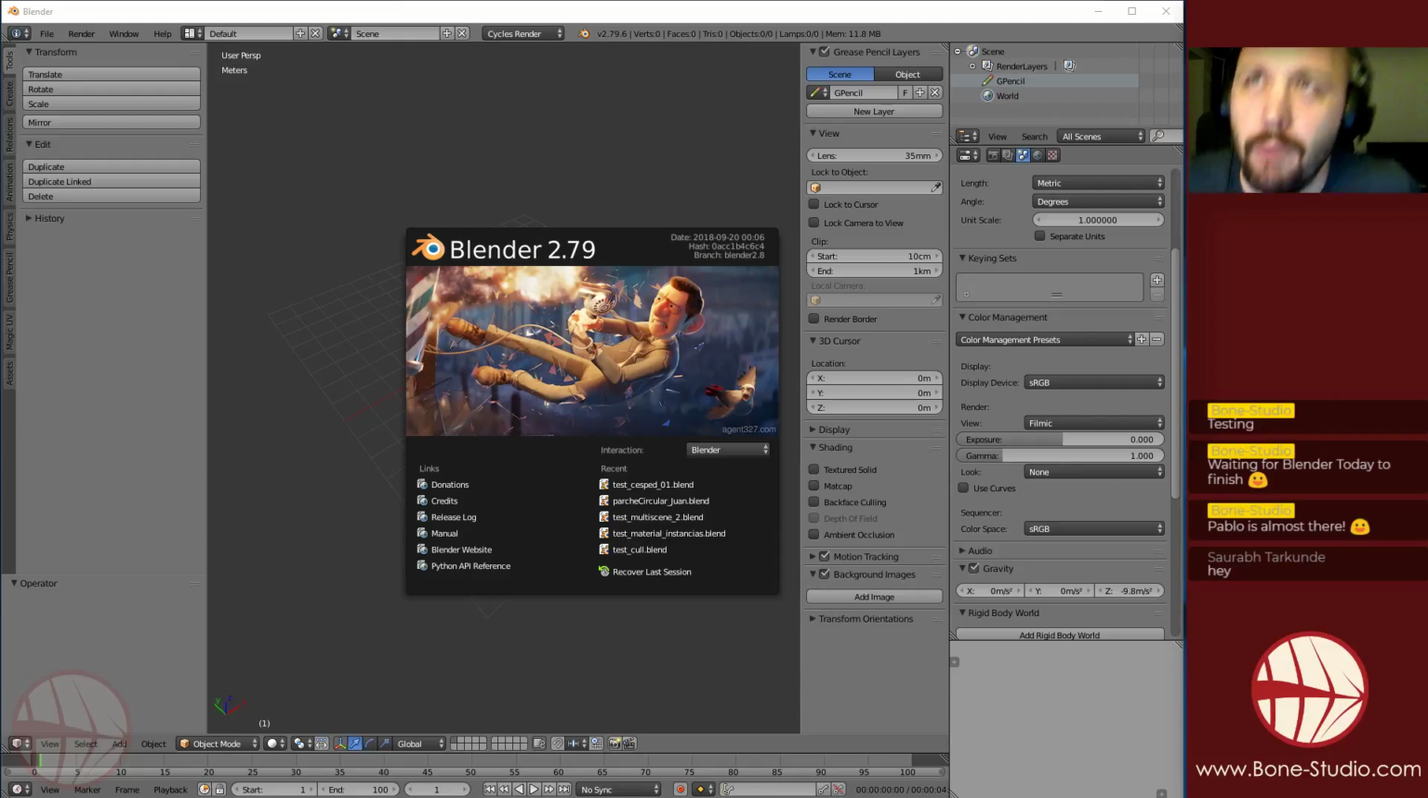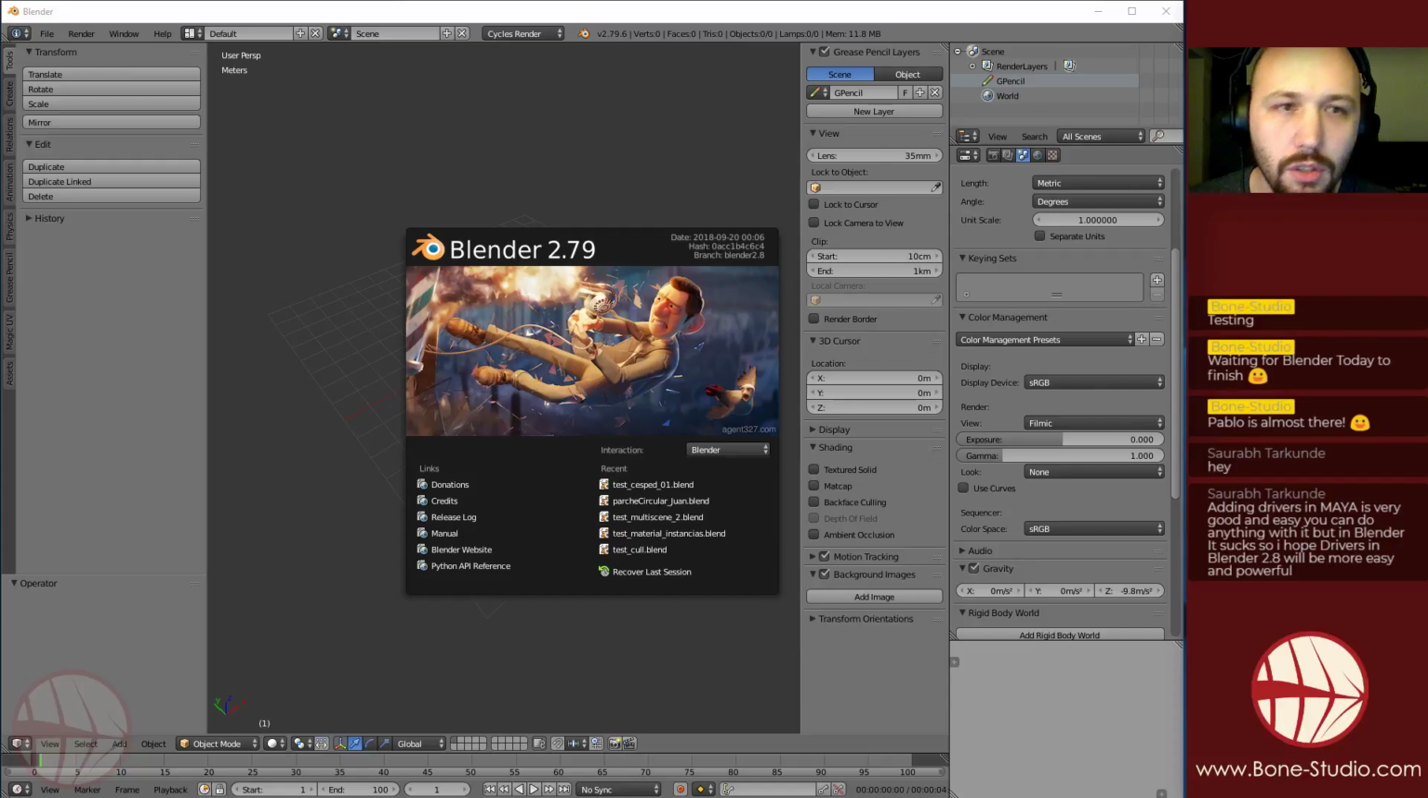Even while Blender is using instancing, even if you use particles, Saurabh says adding drivers in Maya is very good and easy, you can do anything with it, but in Blender it sucks, so I hope drivers in Blender 2.8 will be easier and more powerful. Yeah, I think it's going to be easier.